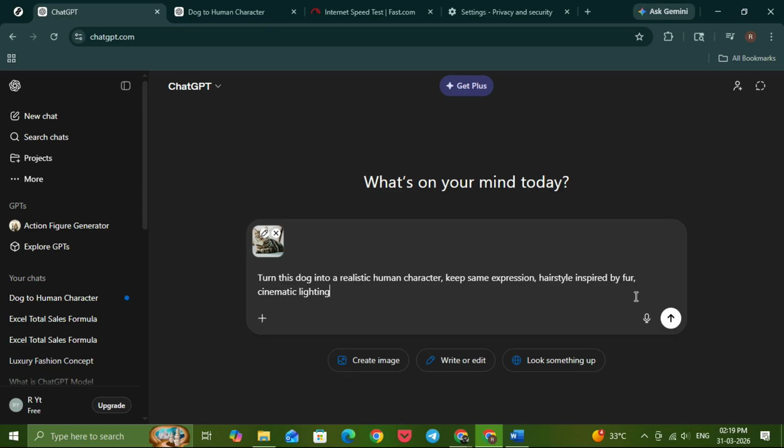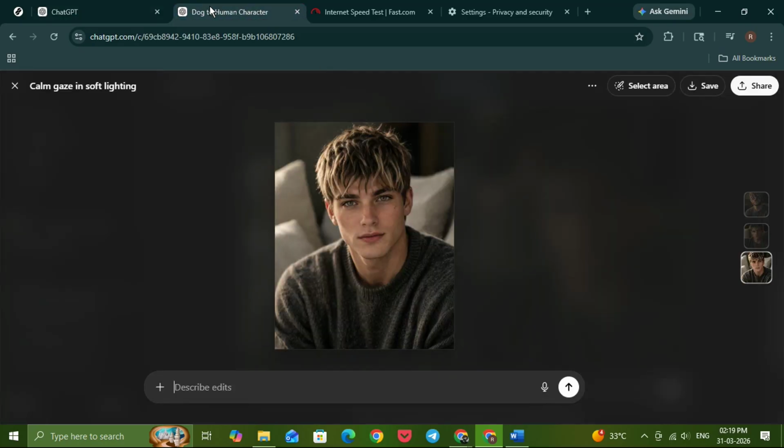Depending on the image quality and the complexity of the prompt, you may get one or more variations. Take a look at the output and see whether it matches the look you imagined. If it doesn't, don't worry. You can refine the prompt by adding more detail, like realistic skin texture, studio lighting, full-body portrait, or matching animal traits translated into human features.